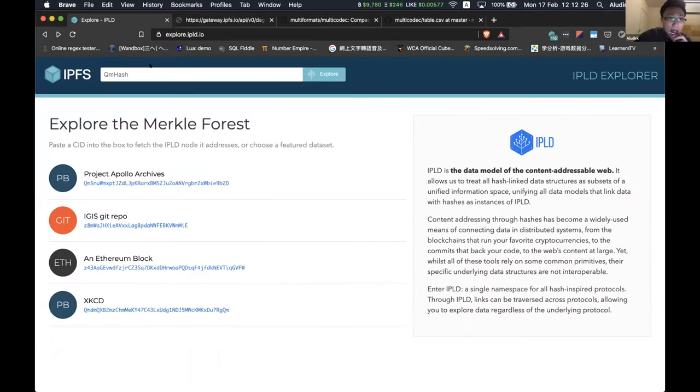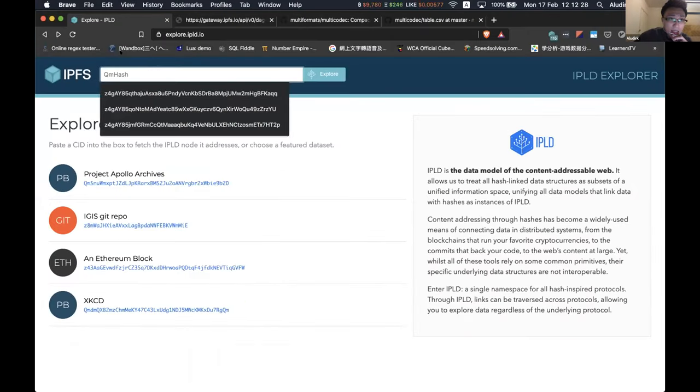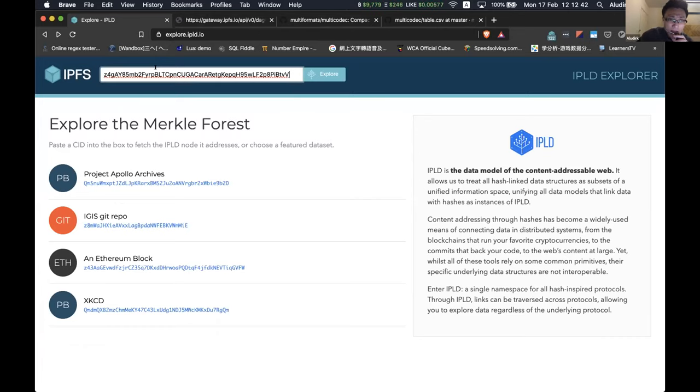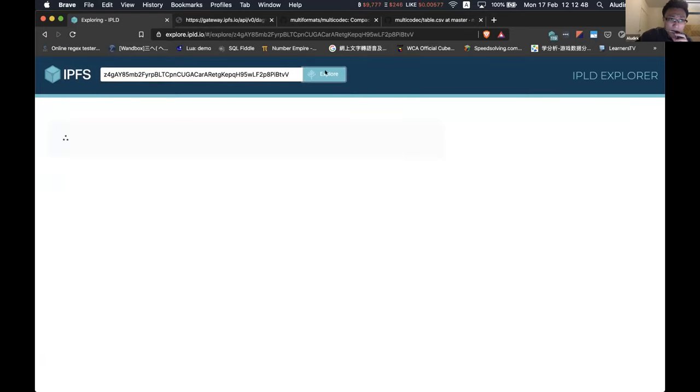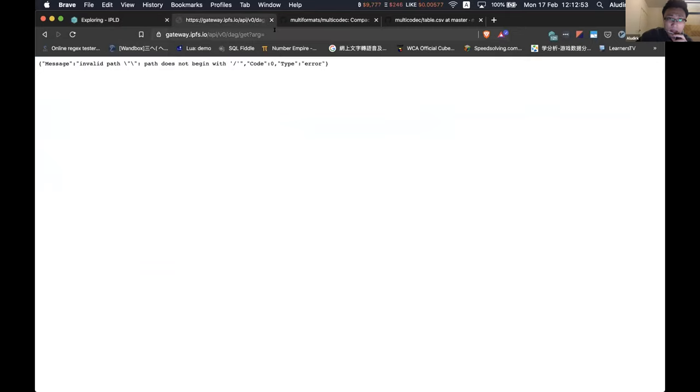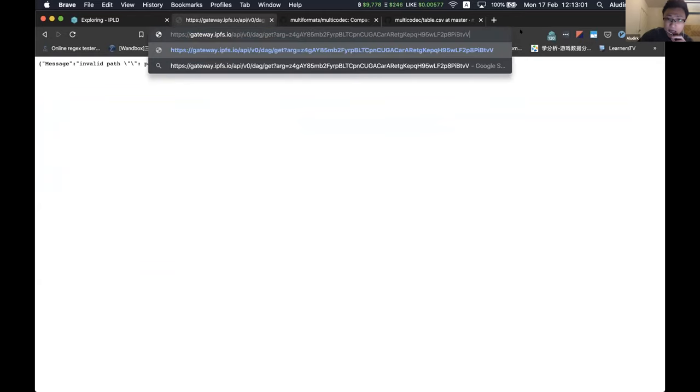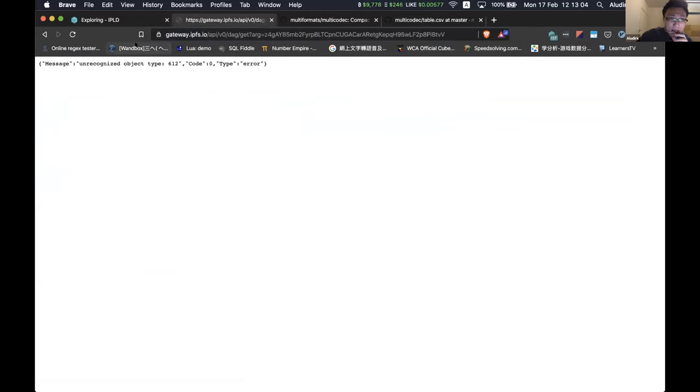Okay, this is the IPFS Explorer provided by IPFS officially. So this is a public gateway of the IPFS. I try to paste the CID into this Explorer and go to Explorer. Okay, maybe we need to wait some moment. I also use the API way to query this CID. It should get something. Okay, great.